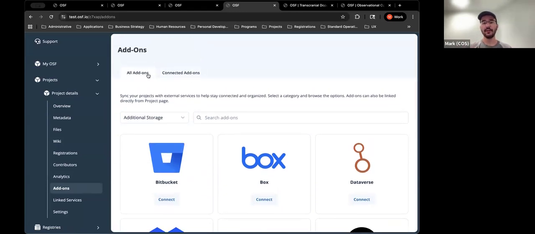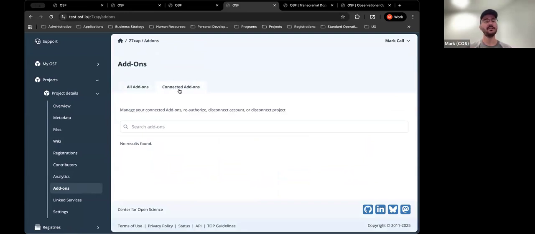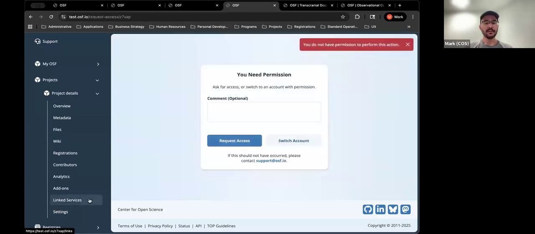And this is showing all add-ons. Anytime that you actually have a connected add-on, just click that little tab so you can easily paginate between the two different items. I'm going to skip on link services for right now.